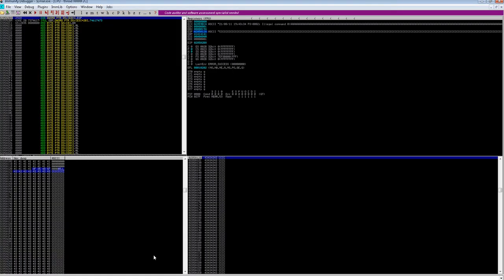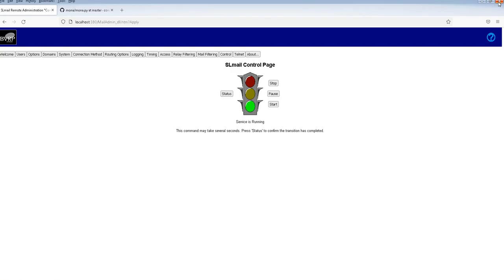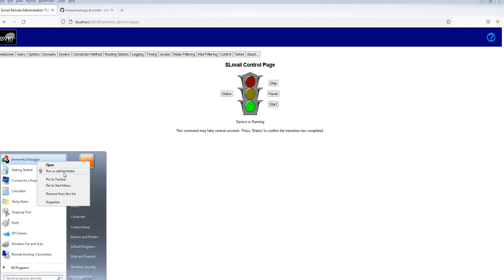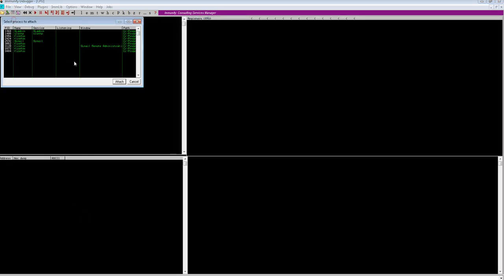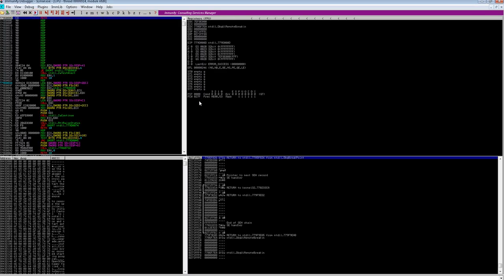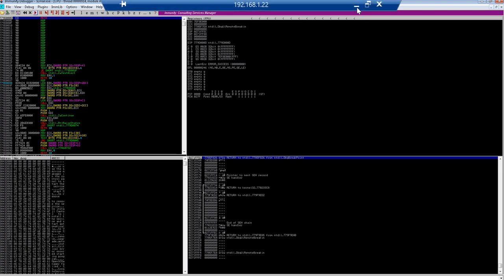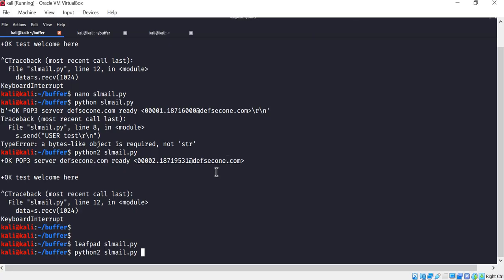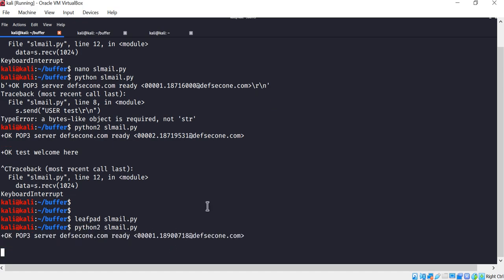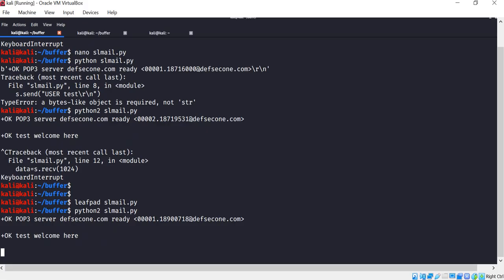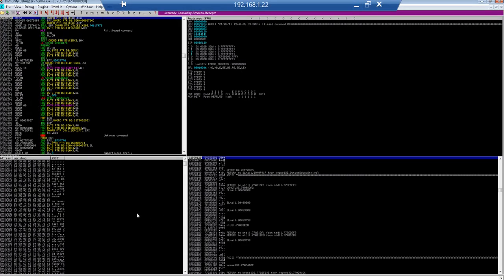Prior to this, the application is already crashed, so let me close this, start it up again, and then open my Immunity debugger, attach SLMail, and then play it. Okay, so now we are good to go on running the script. We'll just say SLMail and enter. So the application got crashed now.